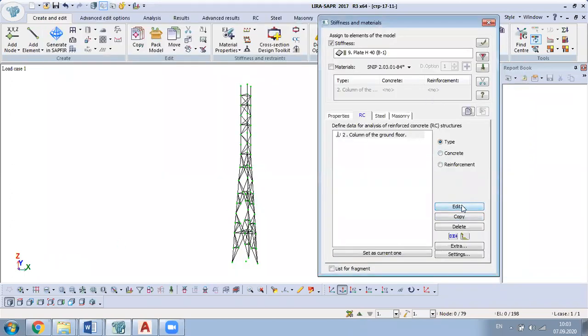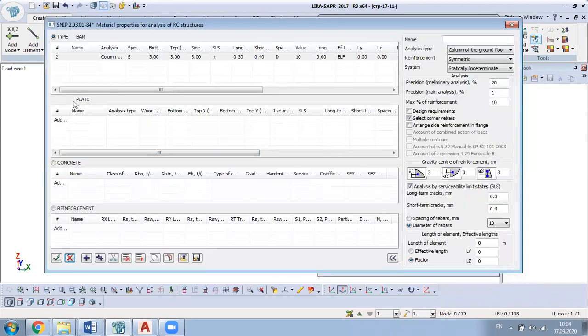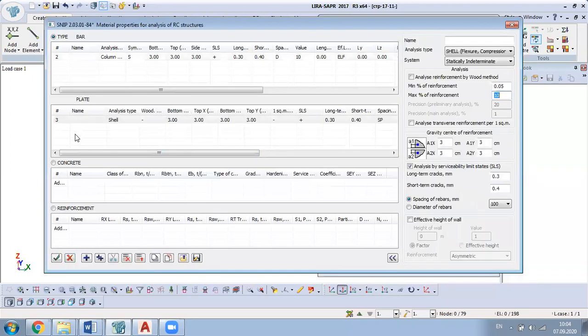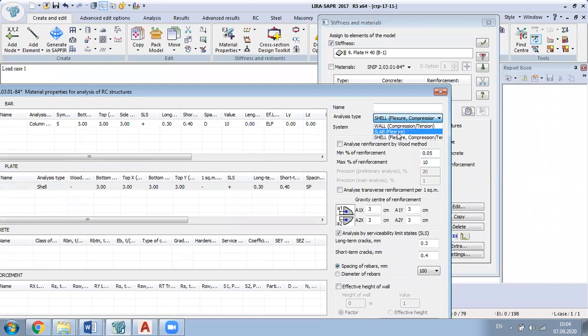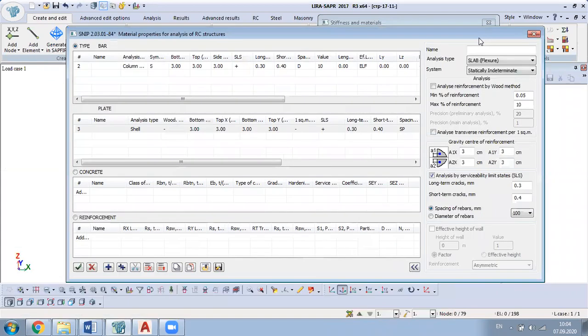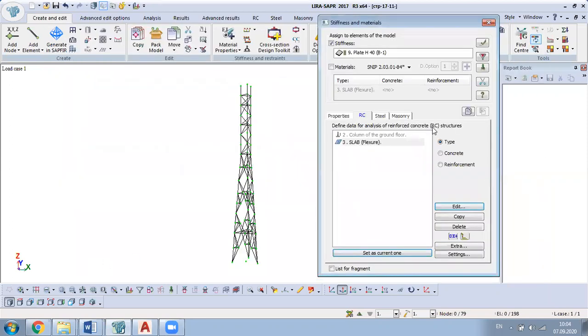And also we need to add the type for the plate element. It will be slab. Analysis type slab. Here also all positions will be permanent. So ready. Now we need to add the concrete.